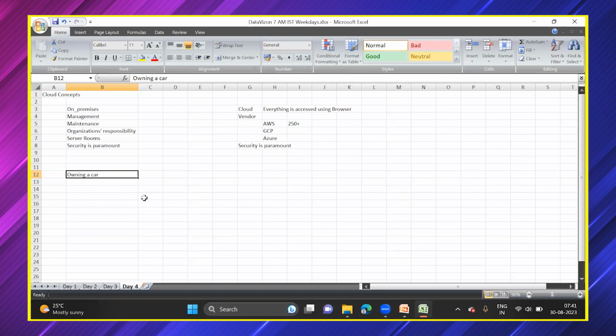Just like in the on-premises, everything was your responsibility. Okay. Now you will see, can I externalize this? Can I have someone else working for me? Then you have something called cloud. Whereas in the cloud, you can consider cloud to be a ride sharing app, ride sharing.